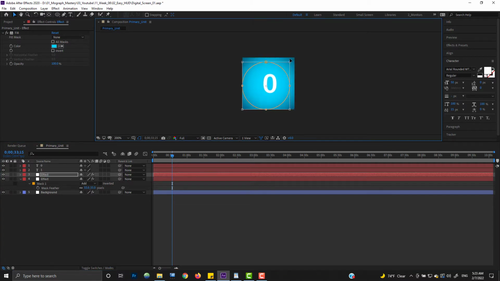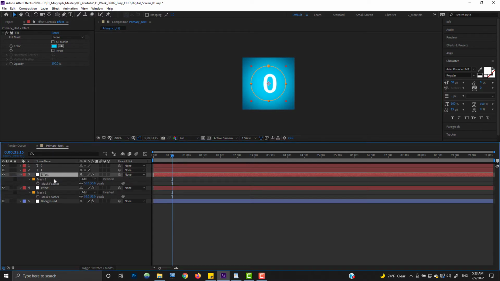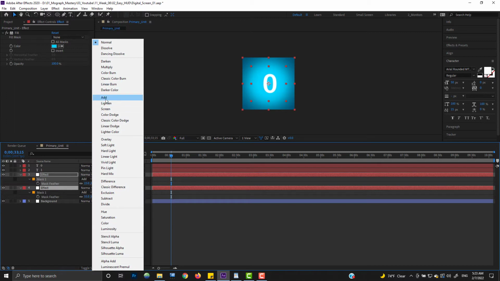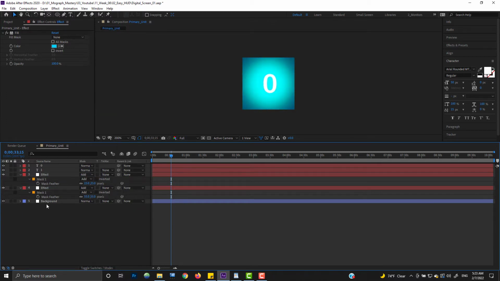Double click on the mask, and while holding down Shift and Control, you can scale it down, and press F to reveal the feather attributes. Maybe once again, yeah, let's do that, and switch to modes and set them on add.